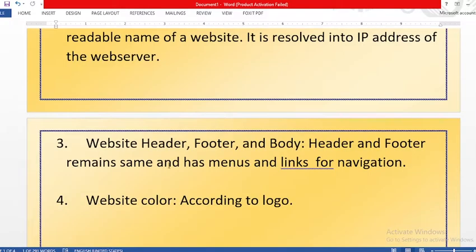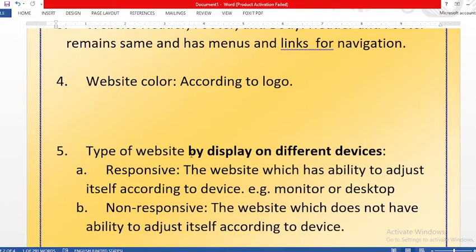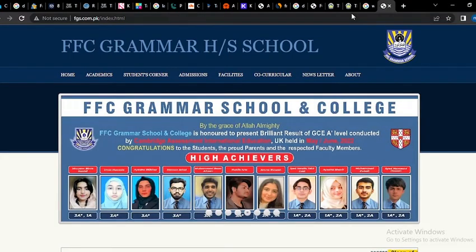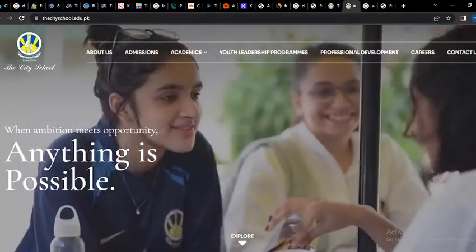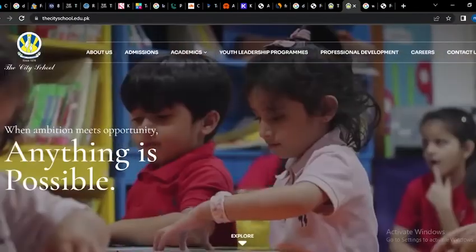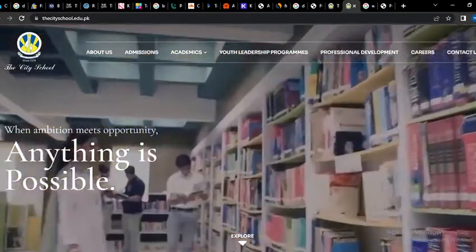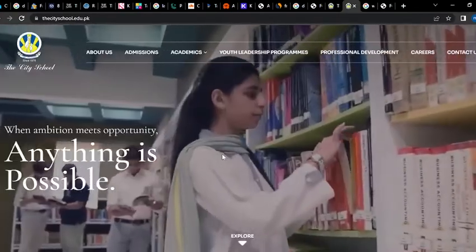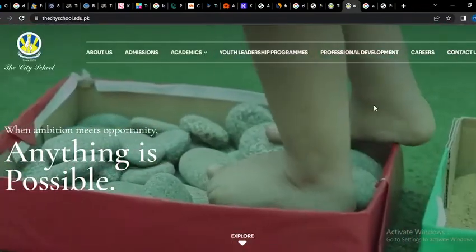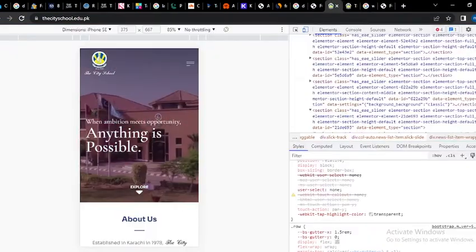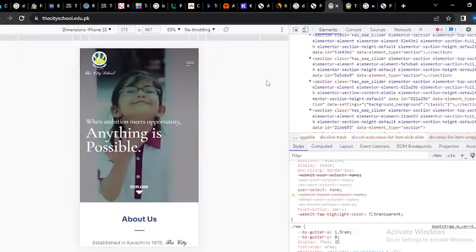After this, types of website by displaying on different devices. What is this? You know, when you load your website on a desktop computer, it is something like this, right? And for example, if the same website you open on your mobile phone, it will be different. How? It would be something like this.